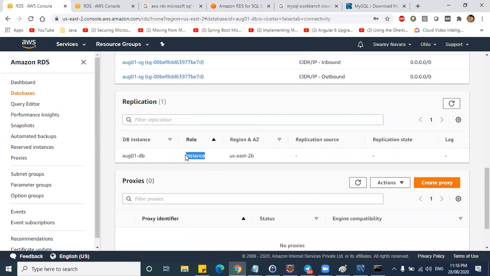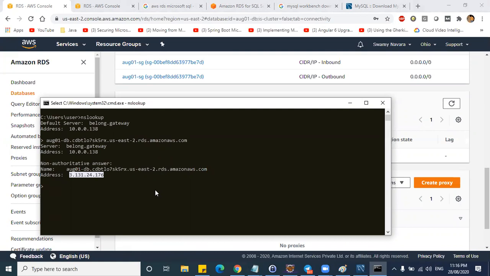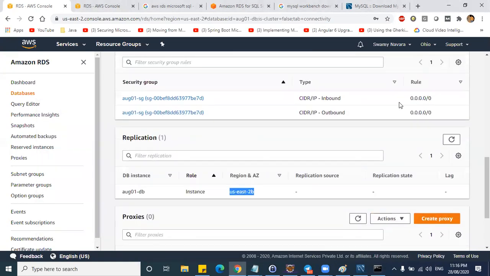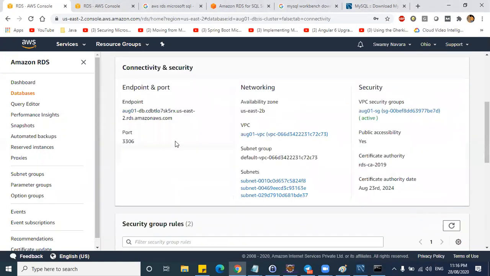Usually when the primary changes to secondary, this zone also will be changed to 2A or 2C, but it will take at least 15 minutes to reflect in the user interface. That's why I chose this NS lookup option to showcase. Okay, let's see here.